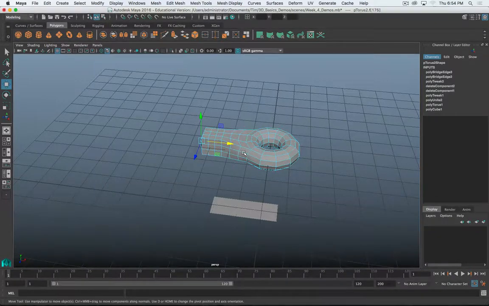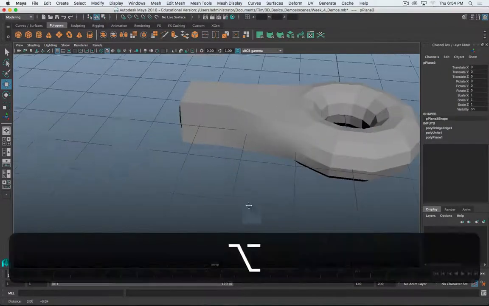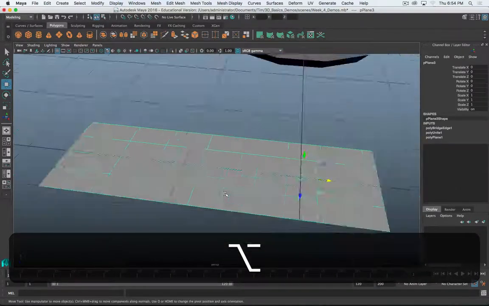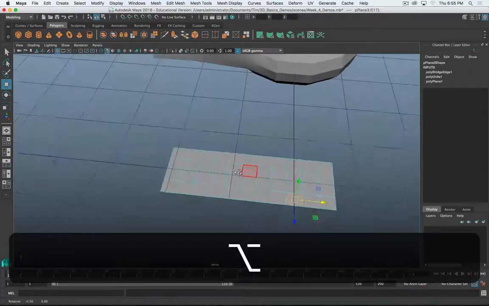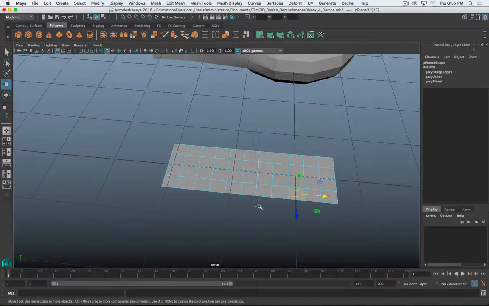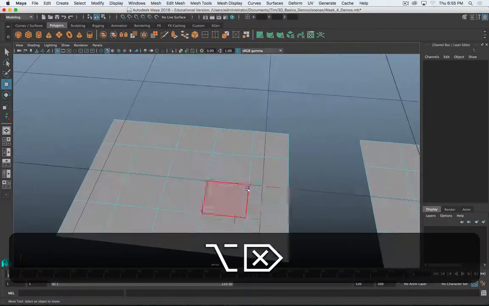What happens if you want to connect two faces but you don't want to add geometry, if that makes sense? Let me show you, and hopefully that will make more sense. So I'm going to delete these faces here. I don't want them anymore.